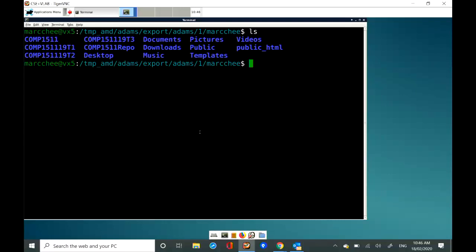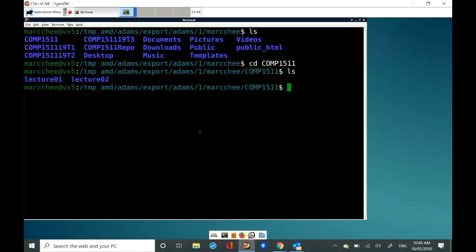Notice I'm not clicking on anything to open anything. Everything's done via commands. So if I want to change directory, I can do cd to change directory to COMP1511. And that will go into this directory. And if I want to, I can do ls, and that looks at what's in that directory. So I've prepared some folders in advance that I was using for setting up the code. I think some of the code's actually available on the website already.